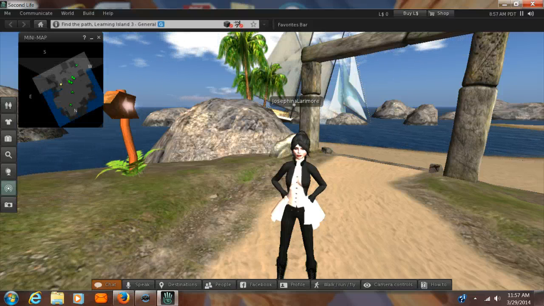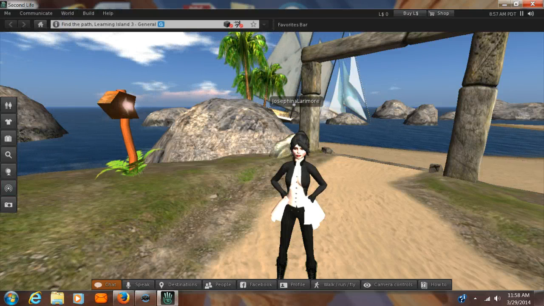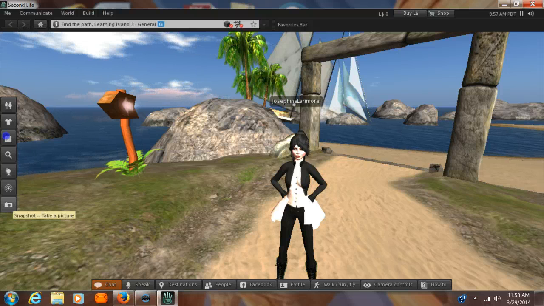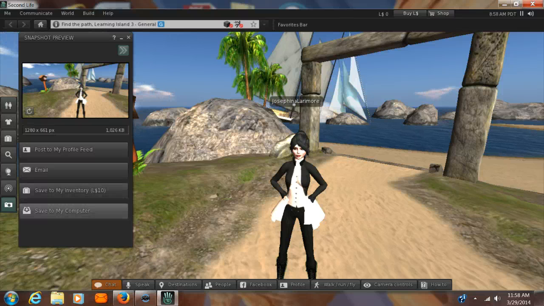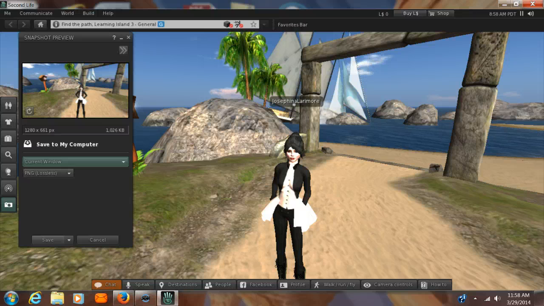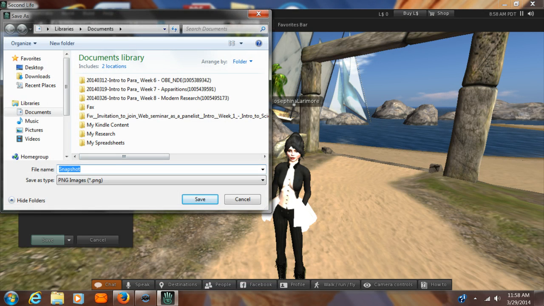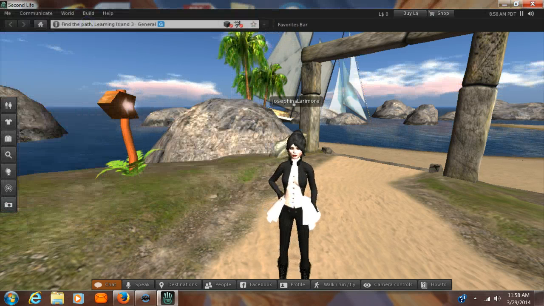If you click on that, all these green dots are people that are around you. And this little yellow dot, that's you. We'll close that up. You can take a photo of yourself. You click there, your camera comes up, and it's free to save it to your computer. There's your picture, and if you want to take the picture, you click save to my computer and save, and it takes a picture of you. There it is, snapshot, and that's your first picture.